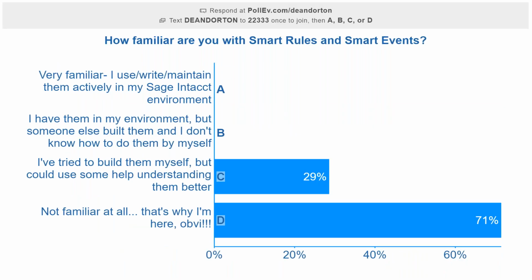Okay, and then lastly, how familiar are you with smart rules and smart events? I'm not sure why this one already has responses, but please feel free to record your responses.